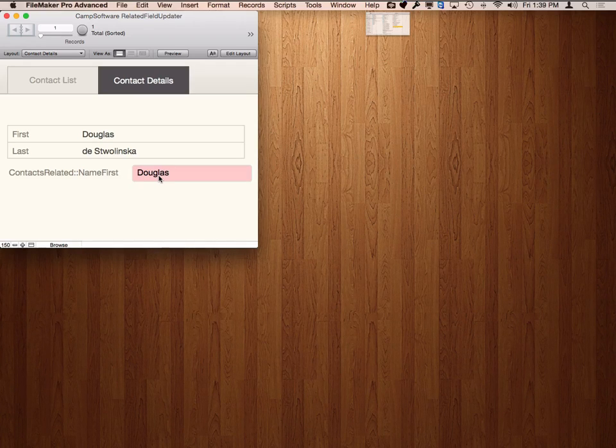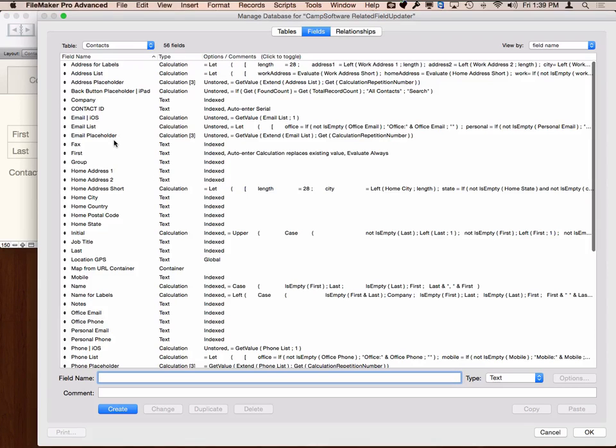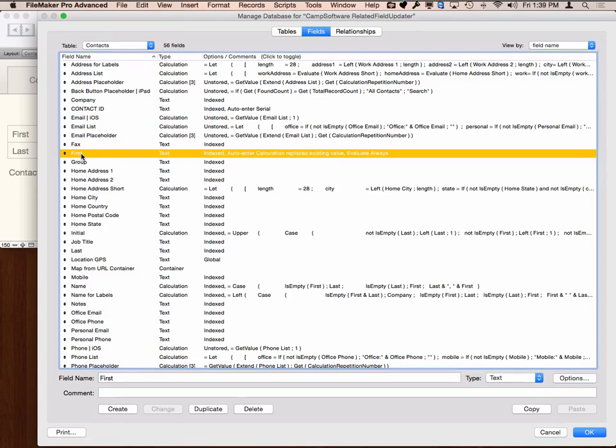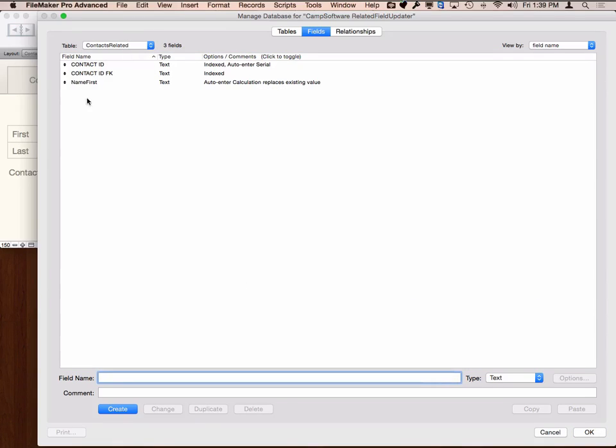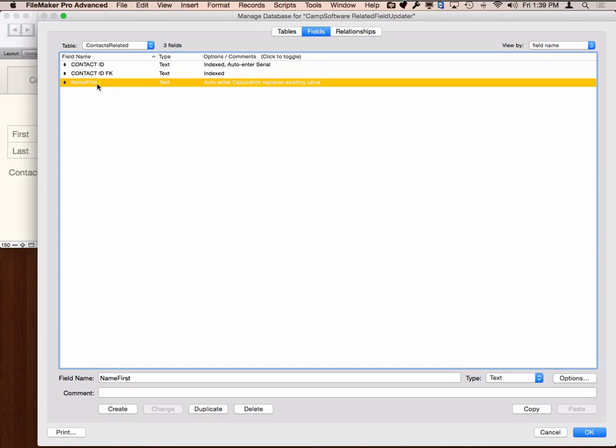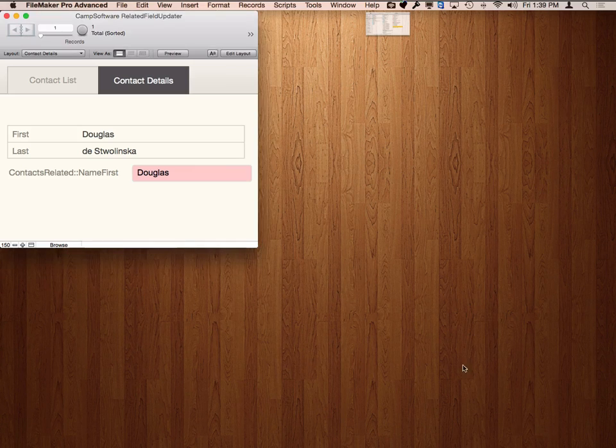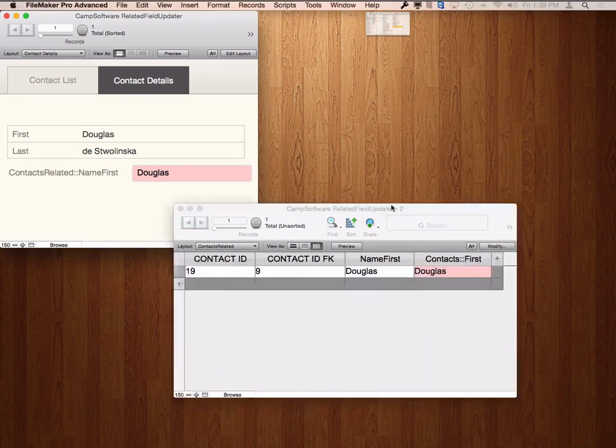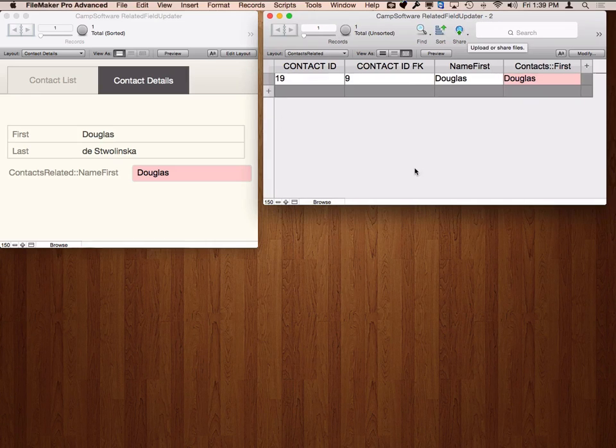And if I show you in the relationships, in the contacts table, we have a field called first. That's the first name, and we're using the auto-enter calculation. On the other side, in the contacts related table, we have a field called name first. I can bring up that other table right here side by side, and this is the real field on the related table. So I can type in Doug, click out, and it automatically updates the other side. Now these fields do not have to be on the layout.